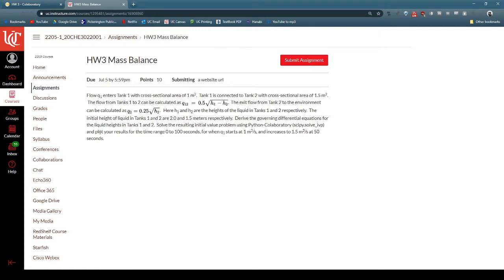Next, it says that the initial heights of tank 1 and tank 2 are 2 and 1.5 meters respectively. So this is good for knowing the initial values of the differential equation when we integrate it. And finally, we're asked to derive a governing differential equation for the fluid heights in tank 1 and tank 2. We're going to do that by hand on paper, and then solve the resulting IVP using Python and Google Colaboratory.